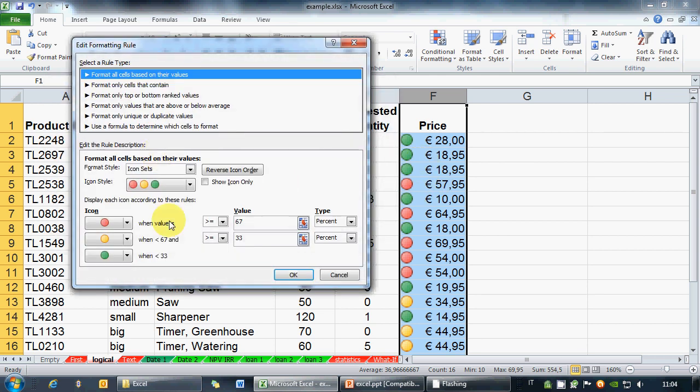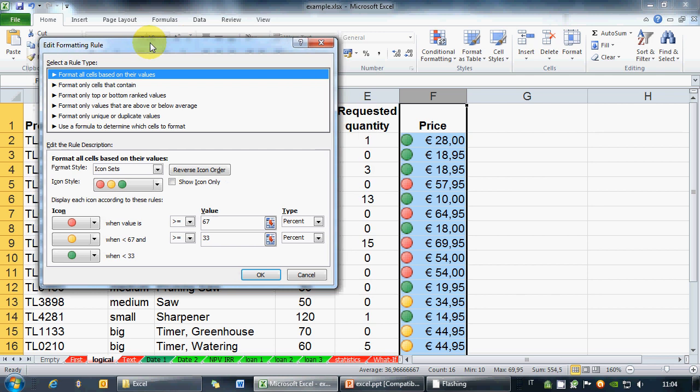Another thing which I commonly ask here is to display a green icon when the value is below 20. Not percent, 20. Really, 20 euro. Show a yellow icon when the value is between 20 and 50. And show a red icon when the value is above 50. I repeat, 50 euro, so 50 as a number, not 50%. So let's try to do it.